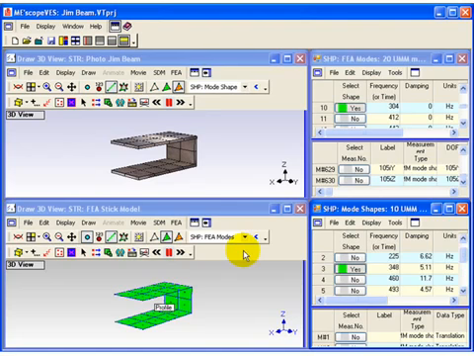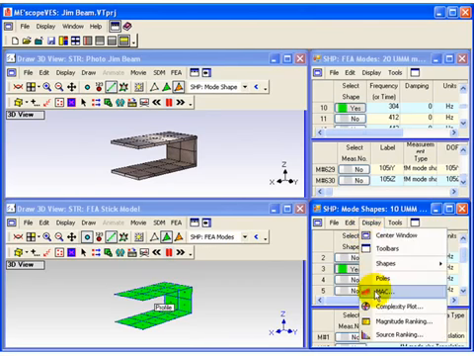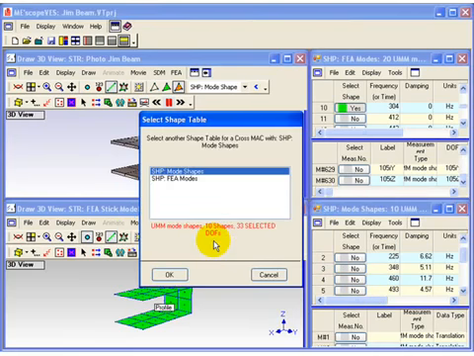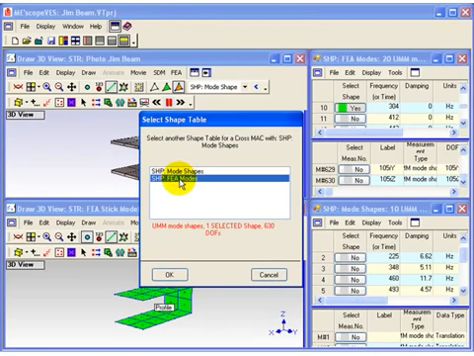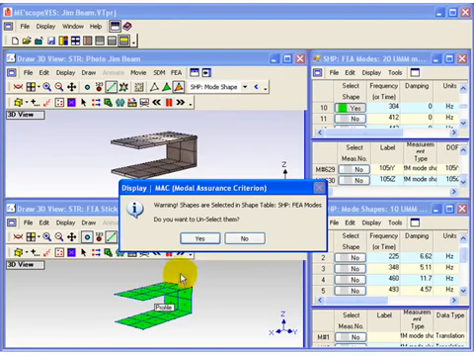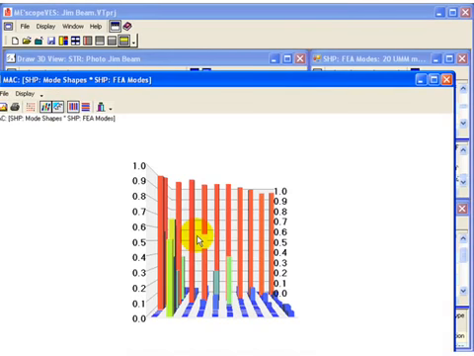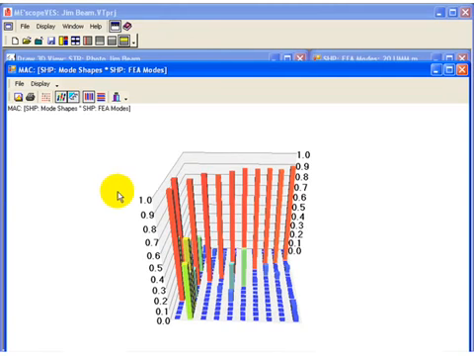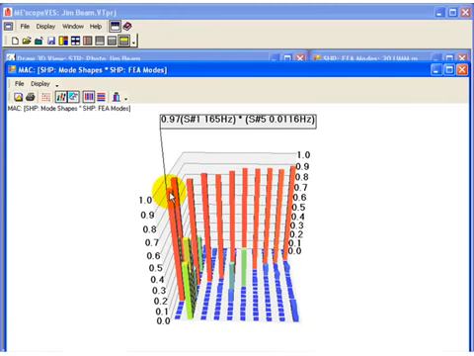To open the MAC window and display the MAC values, execute Display, MAC in Shape Mode Shapes window. A dialog box will open. Select Shape, FEA Modes, and click on OK. The MAC window will open. Hover the mouse pointer over each of the vertical bars to display its MAC value and shape pair.